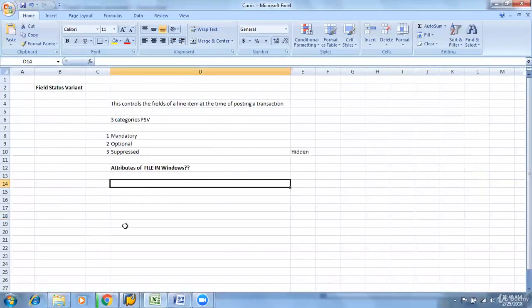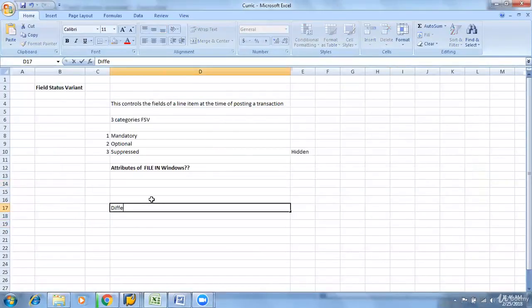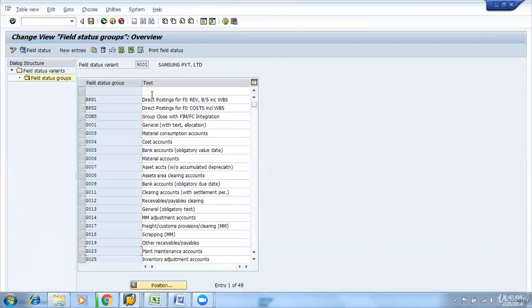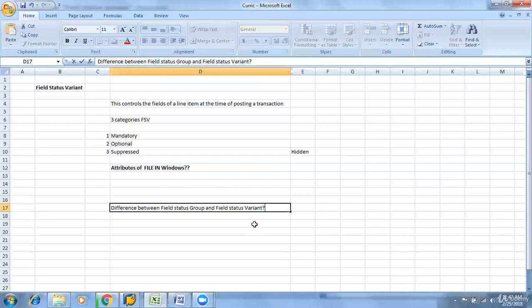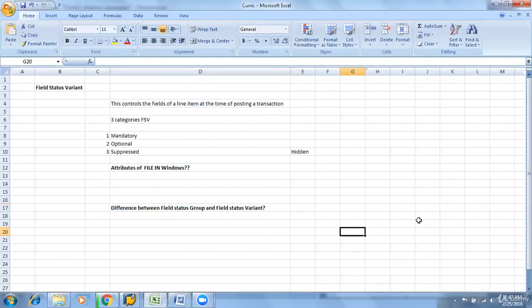Basically, this is an interview question. Difference between field status group and a field status variant. Did you notice here? This is field status group, but whereas my 9001 is a field status variant. This is an important interview question, where when I take interviews for freshers or experienced, I generally ask this question. This is a tricky question which only a few candidates know.